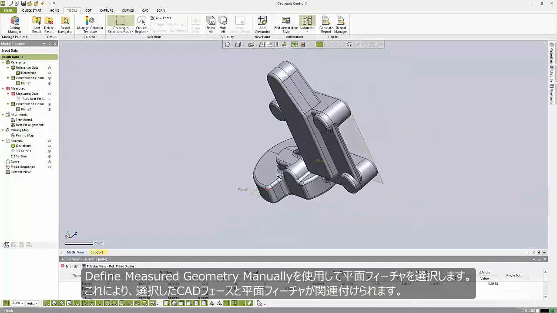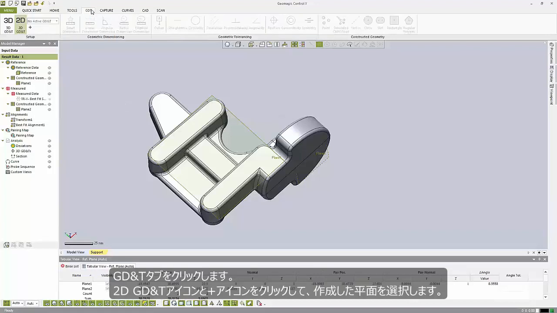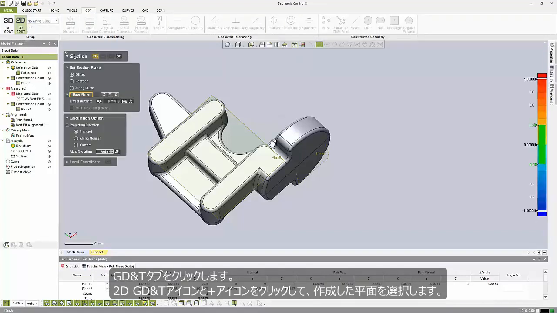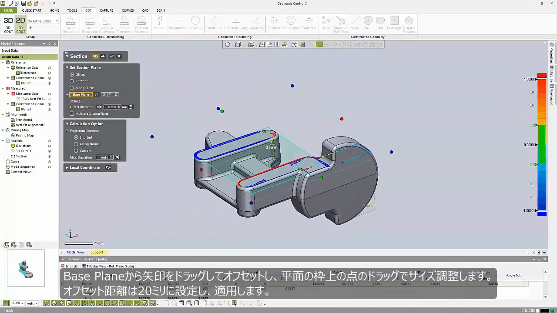Great. Now let's do some measurement. Another great new feature of Control X is automatable sections. This means that I can create a section, make some measurements on it, and then it's repeatable with new scan data. We'll go ahead and go to GD&T tab, create a new 2D group. It's going to ask me for the base plane. I'll choose my constructed plane. Then I'll drag it into my part sum.